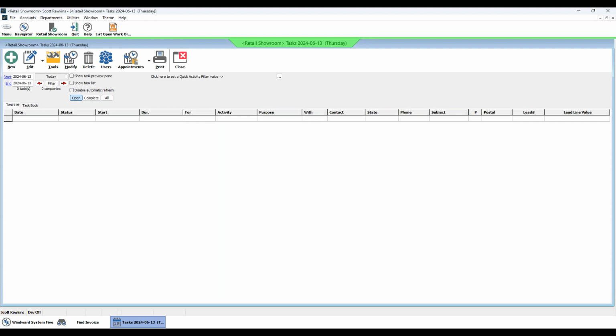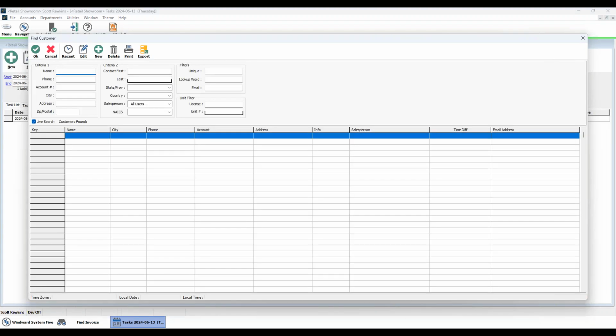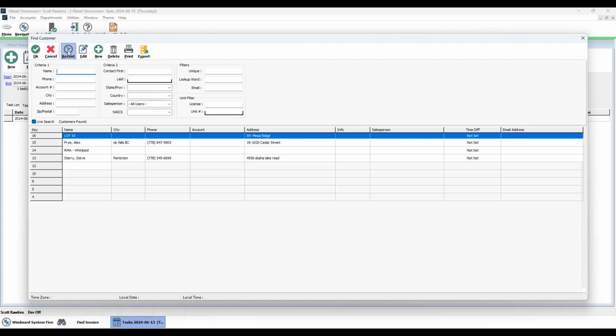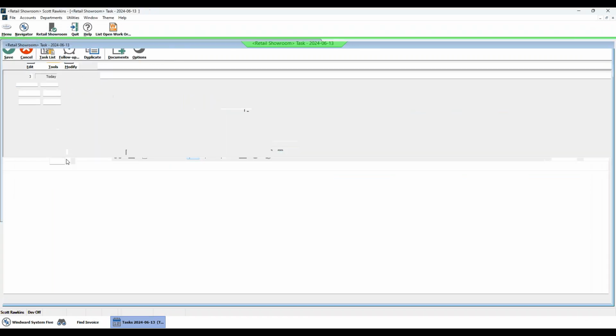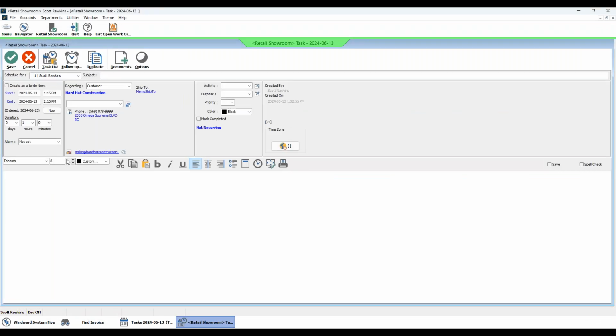So to create what we call in System 5 a task or to-do item or appointment, we're going to click this new button on the top left and create a new customer task. We're going to select the customer. In my case, I'm going to select this Hard Hat Construction. And this is what a task looks like.